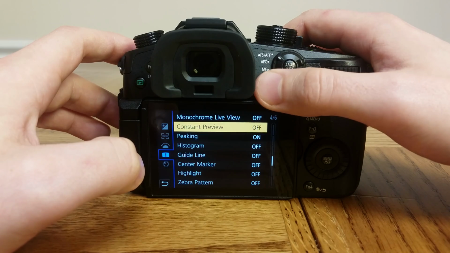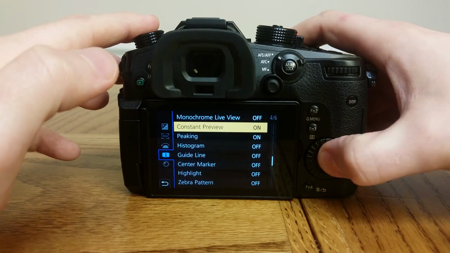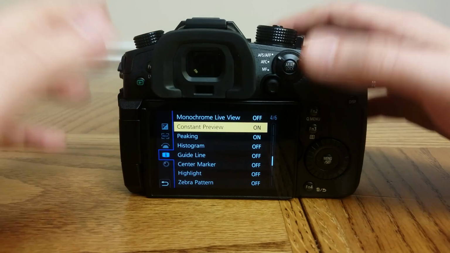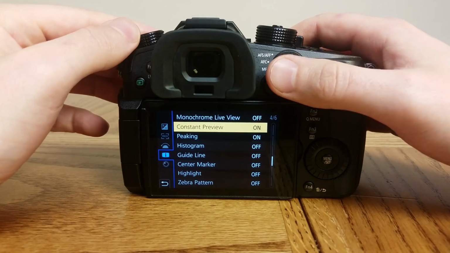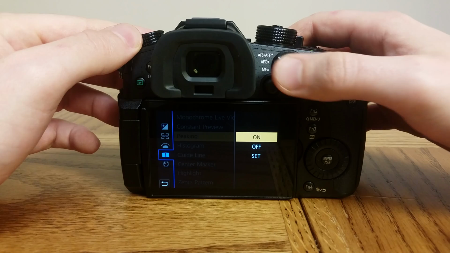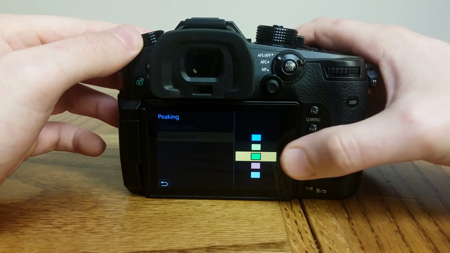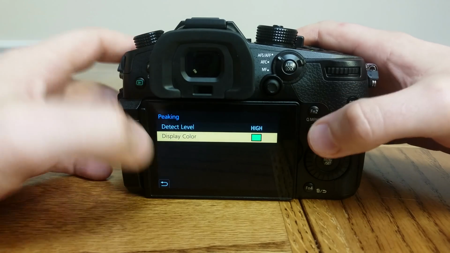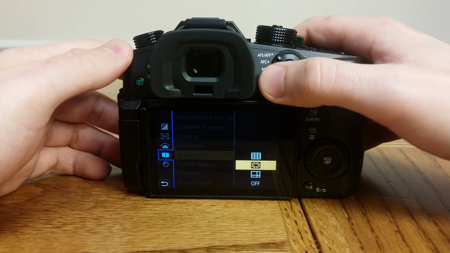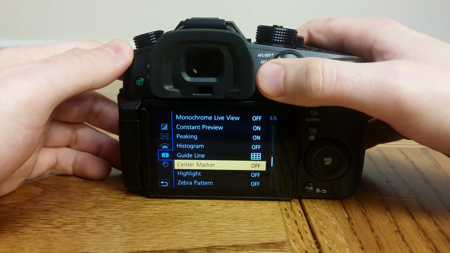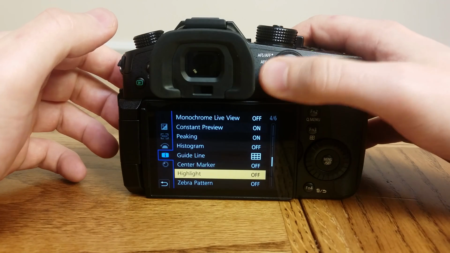Okay, here we are. Here's some of the important ones to me. Constant preview, I like to turn that on, so what you're seeing on the monitor is exactly how it's going to look when recording from the camera. Peaking, I think it's important to have that on. And then I like to turn it on something that's really visible, like the green or the pink or the yellow here. And guidelines, I like to have the lower thirds guidelines on, or the chopping everything into thirds guidelines. Could put a center marker on.